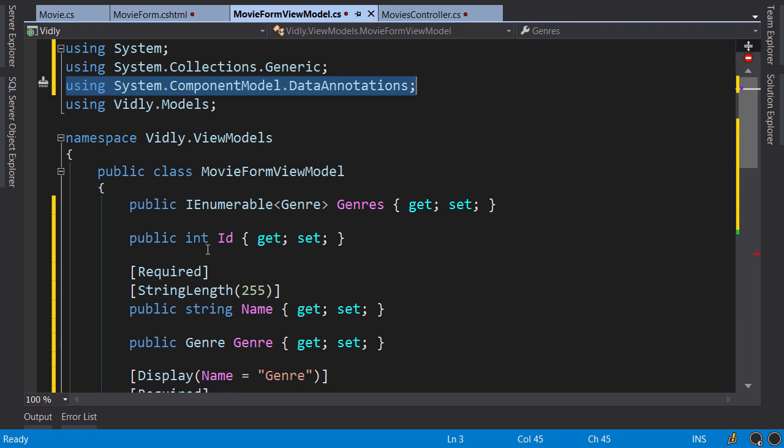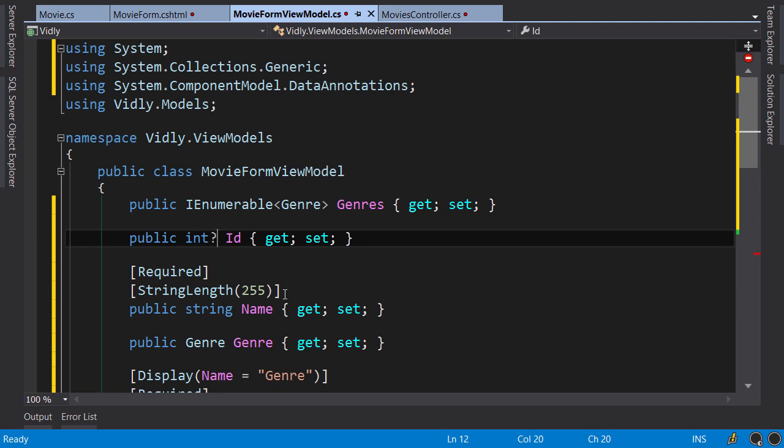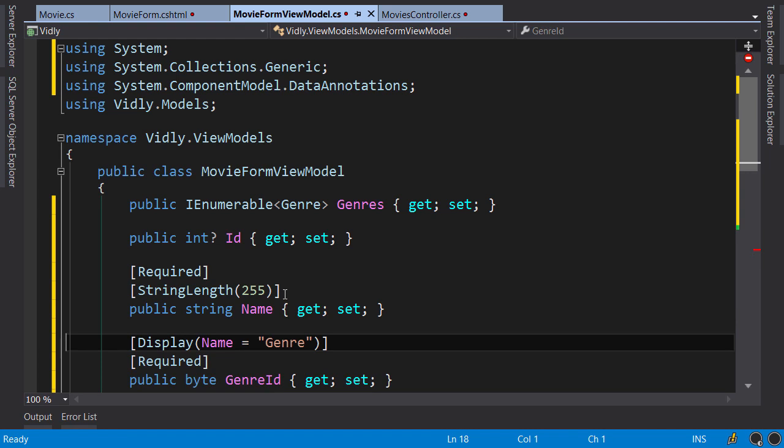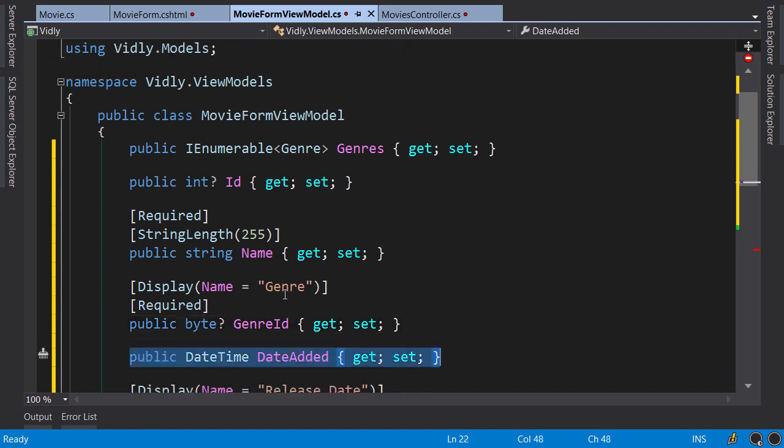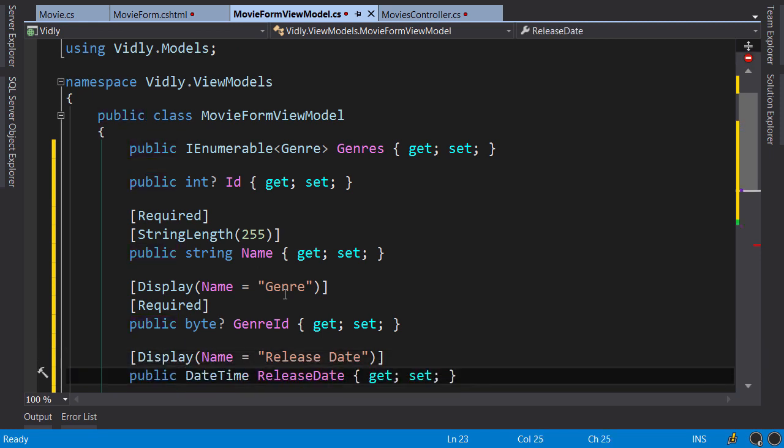Now with these properties, we're going to make them nullable. So ID is going to be a nullable integer. Name is a string, which is nullable by default. We don't need Genre anymore because all we capture in the form is GenreId. Delete. Here's GenreId. I'm going to make this a nullable byte. We don't need DateAdded because this is not a property we capture in the form. Delete. ReleaseDate should become a nullable DateTime.